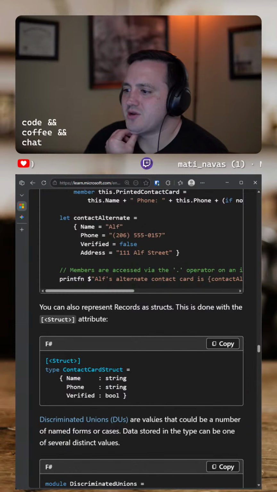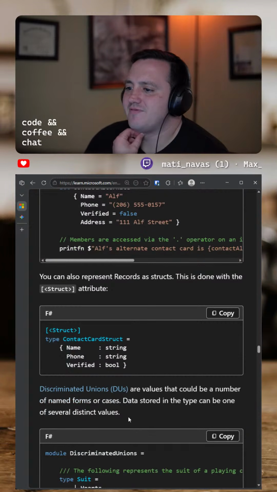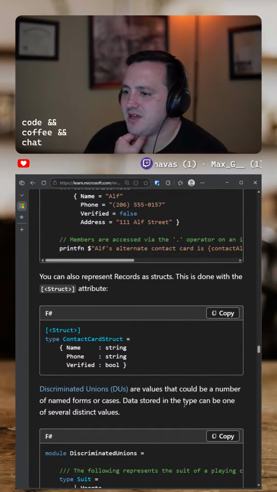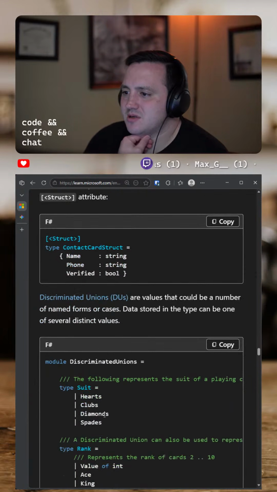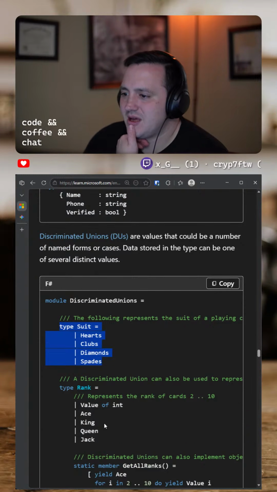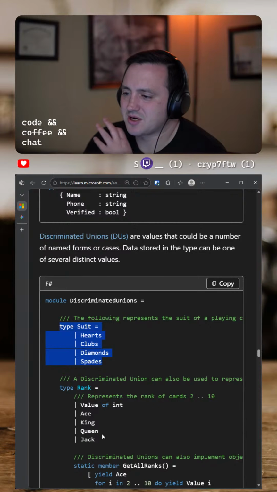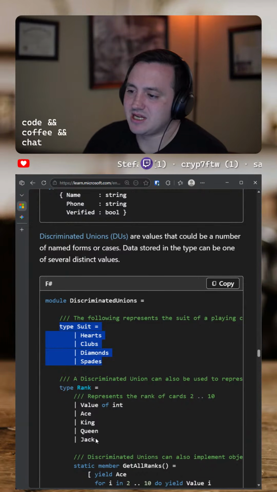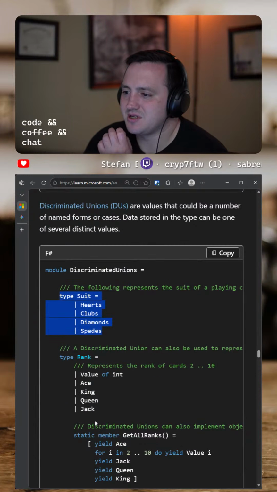Okay. Discriminated unions are values that could be a number of named forms or cases. Data stored in the type can be of several distinct types. Okay, I wish C# had this. Apparently C# is supposed to get discriminated unions. They were supposed to get it in C# 14. Apparently now it's coming in C# 15.